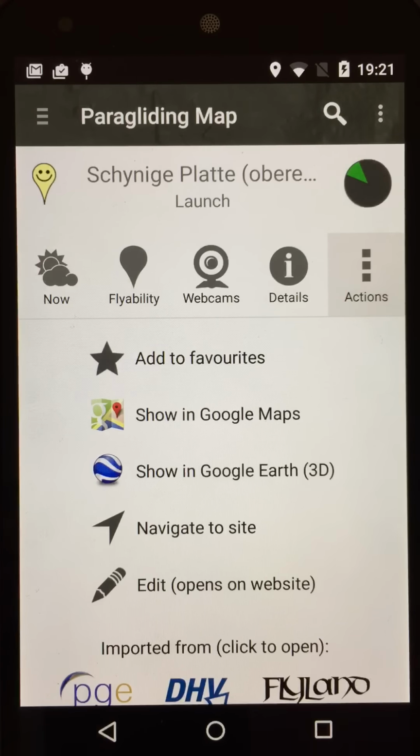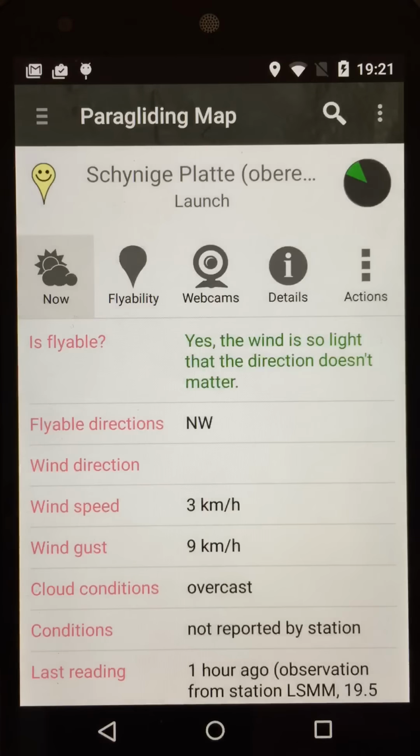Okay, so there are a few extra little things, like gust strength is now displayed in the current information if it's available. So it is here. We've got wind speed of 3 k's, but the gust is 9. So that's useful information sometimes when we want to make sure that it's not too turbulent, because gusts, of course, mean turbulence, and if it's too gusty, then it's too dangerous often.